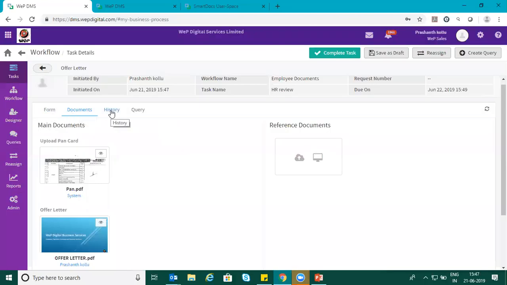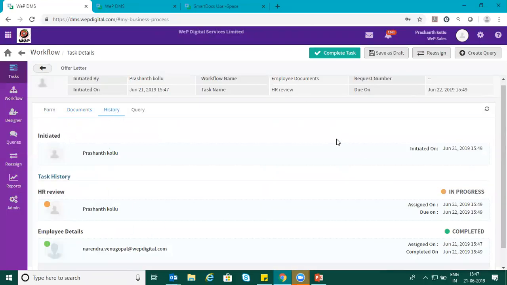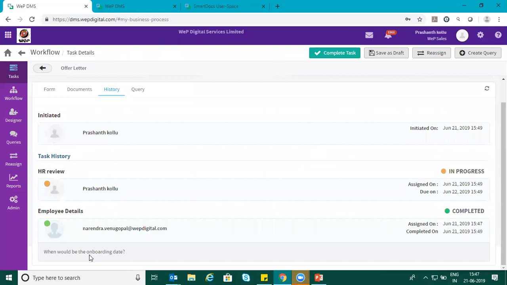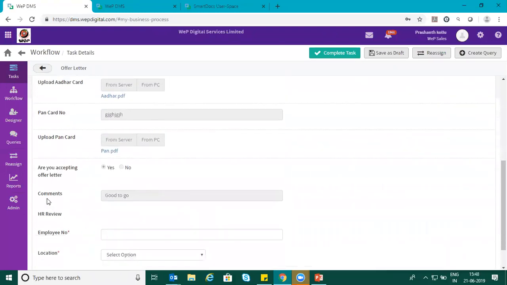Once the viewing is done, you can also check on history what is happening here. This is all the audit trail. So you can see here the candidate query has been added as an audit trail. It's been recorded here. In addition, the other comment the candidate has put in is also available here.